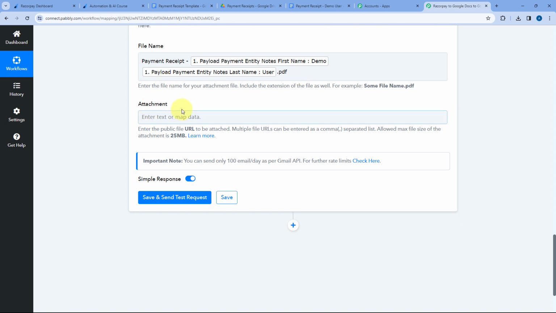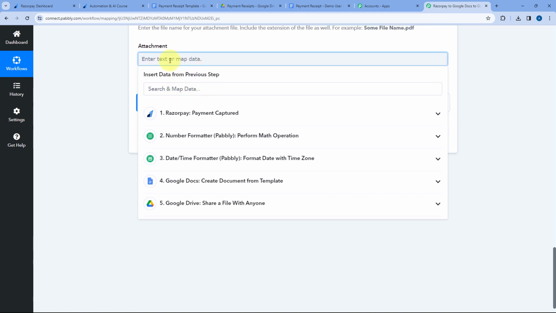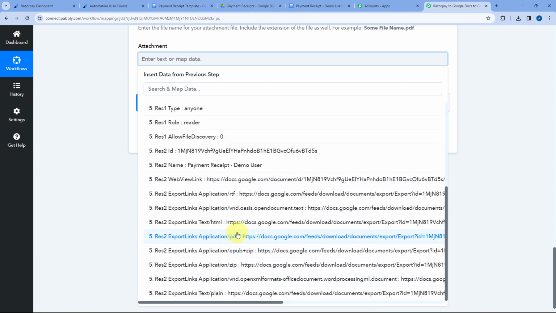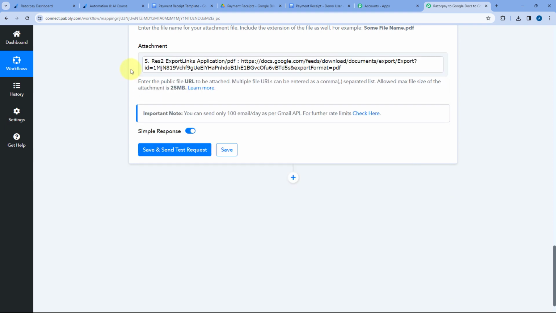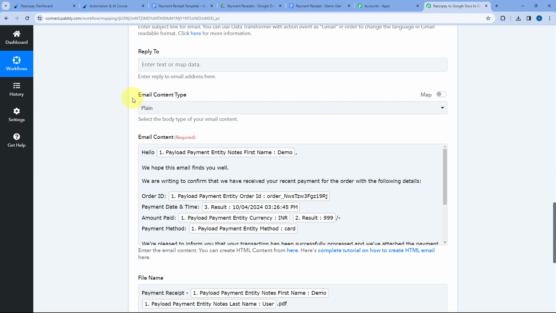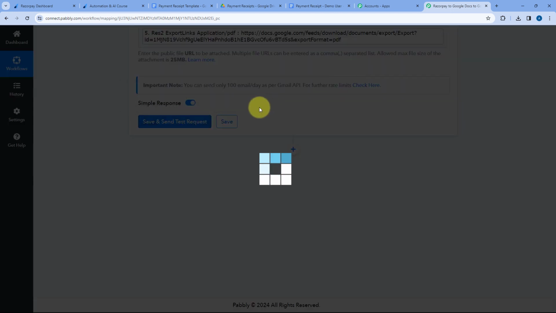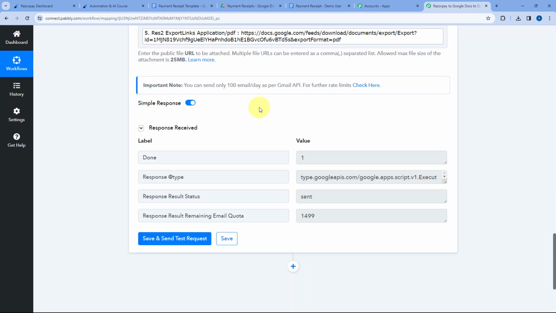And at last, it is asking us for the attachment. So here in the field of attachment, what we have to do, we have to enter the PDF file link of this document. So from the drop down from Google Drive responses, we are going to select the response of application PDF and map it. And after mapping all of these details, entering all the data and creating the email of your choice, just click on Save and Send Test Request. Now, when we click on Save and Send Test Request, here you can see we are going to receive some response over here, and we have received it.